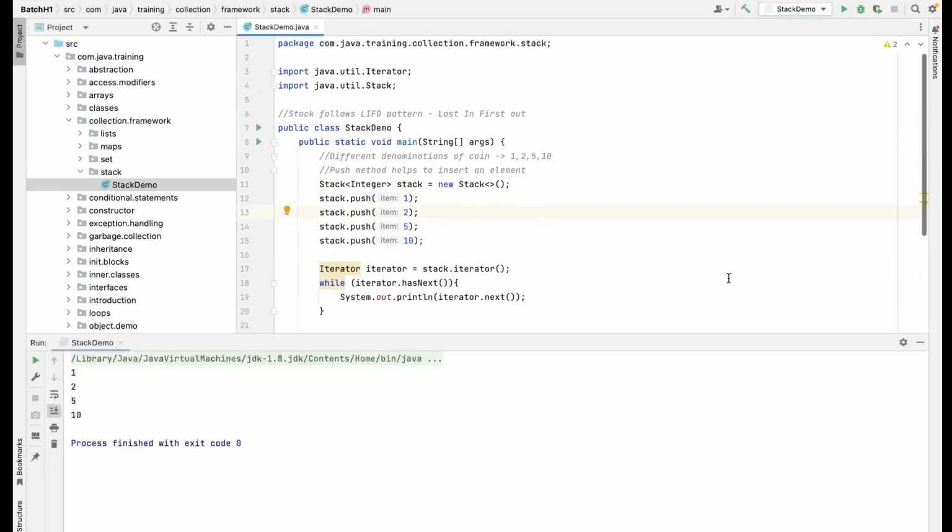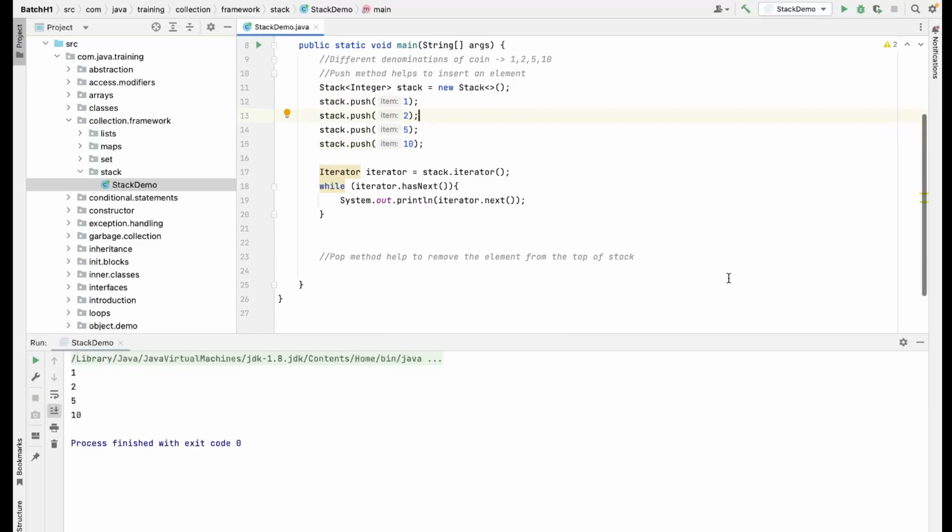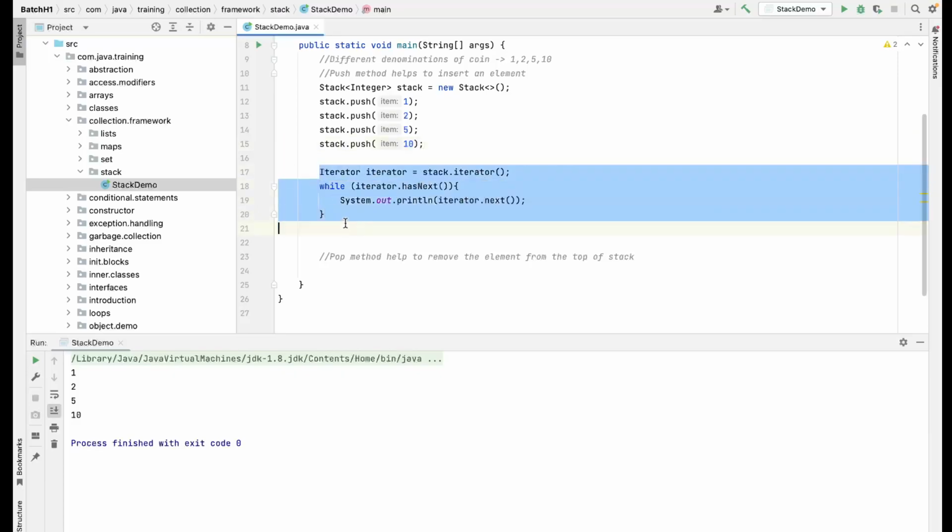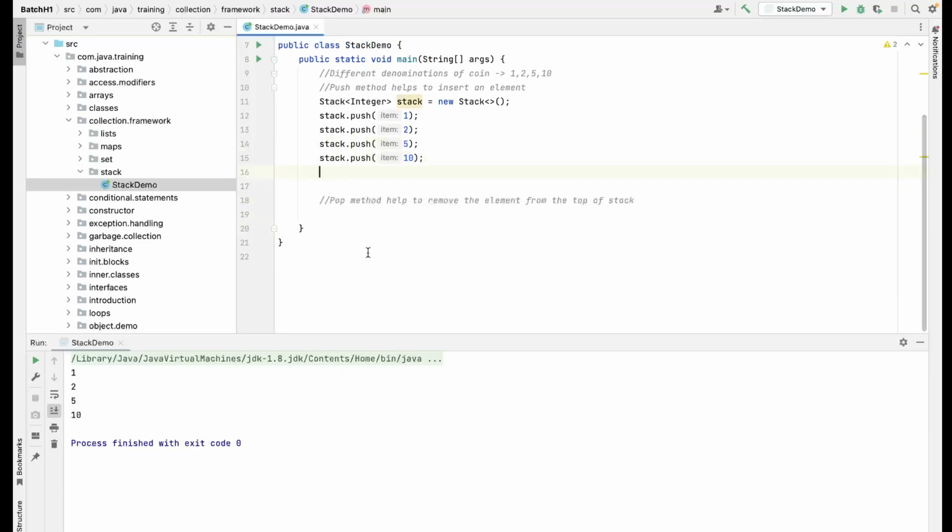See, this is like normal printing. So we had pushed these things and we are able to print this out. Okay, so we'll see how we can basically, okay, let's not do this. Let's use the pop method here. We'll see how basically pop method will work.